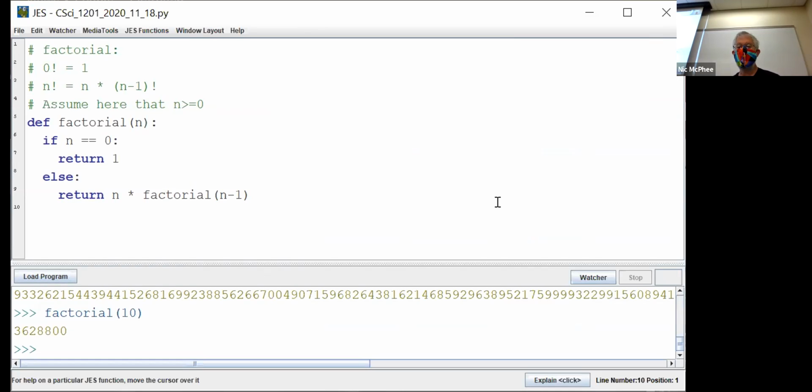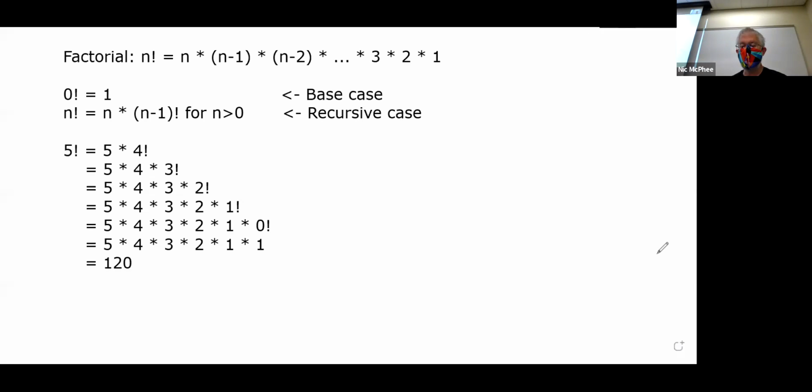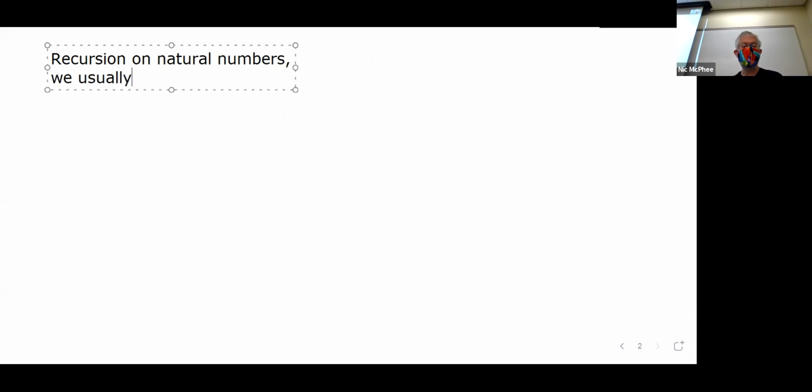also do recursion. So this is recursion on numbers. We can also do recursion on things like lists and strings. Let me flip back over to my whiteboard. And I'm going to make a new board. So with numbers, on natural numbers, we usually work down from n to 0.